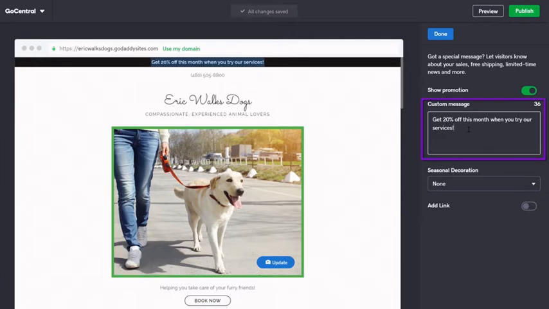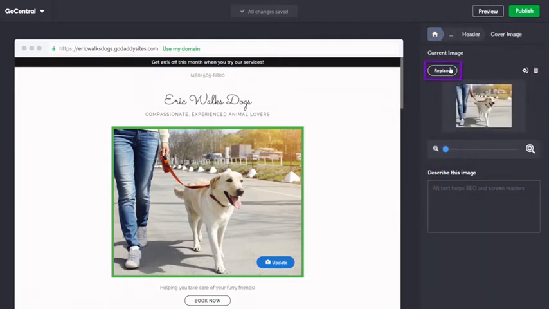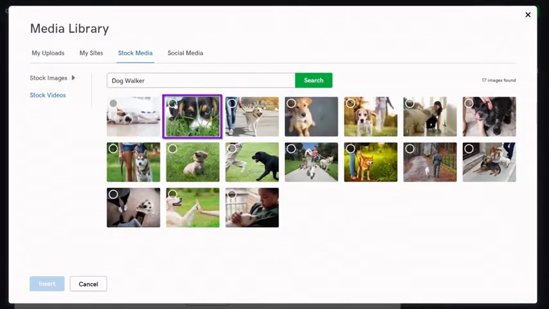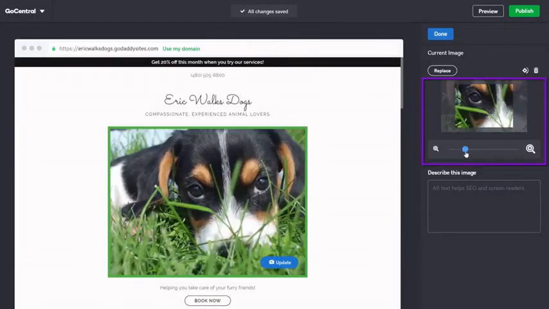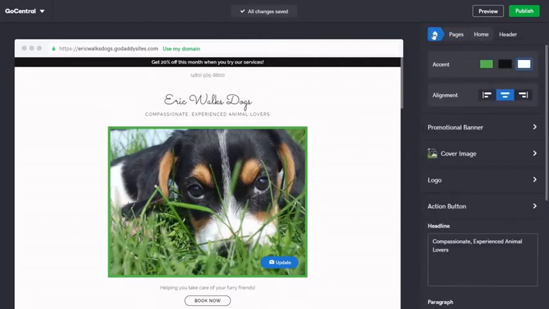call you. Maybe you want to change the cover image. The one that popped up here doesn't really fit you. Go ahead and click on that. You can replace the image with something in stock media, or you can upload your own graphic here too. You can adjust the image, you can zoom in, and click done.